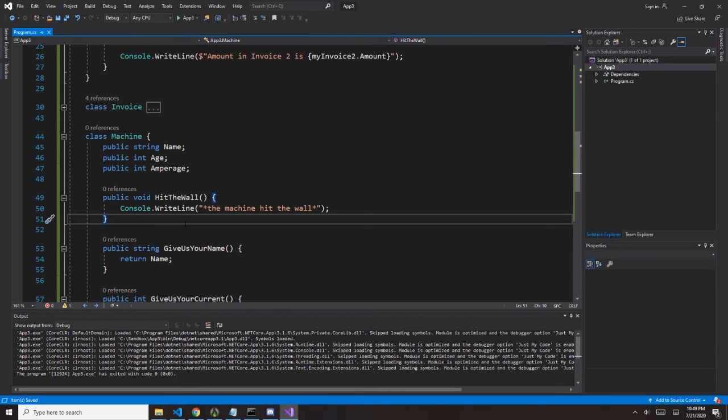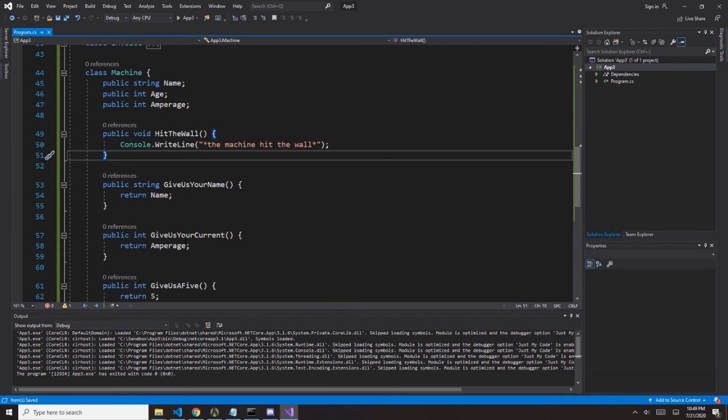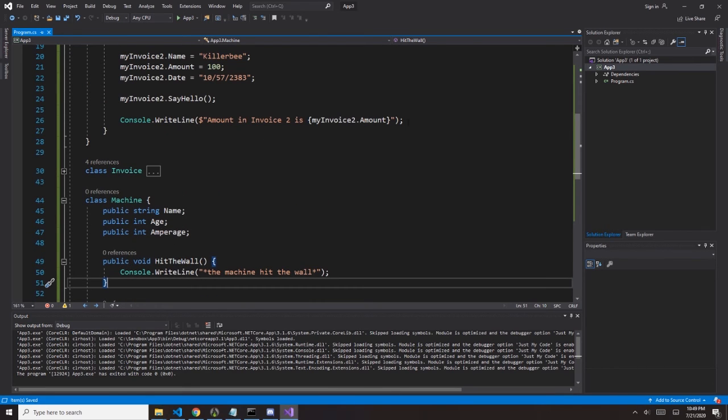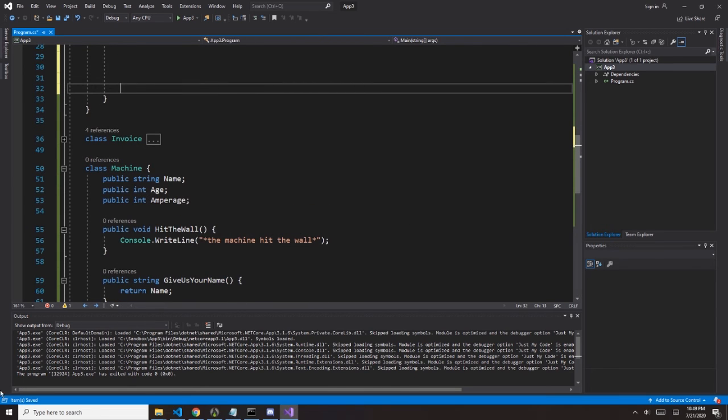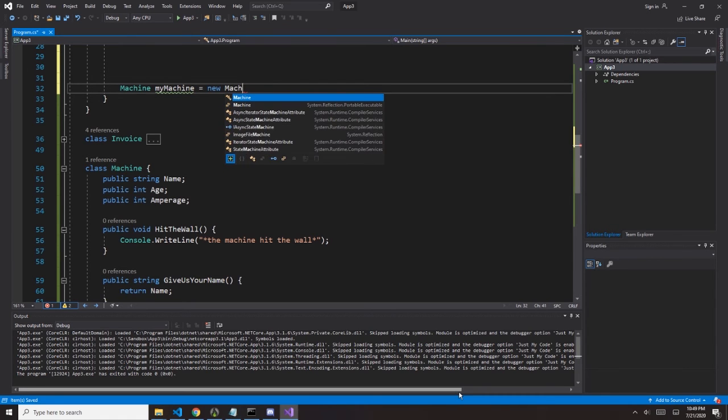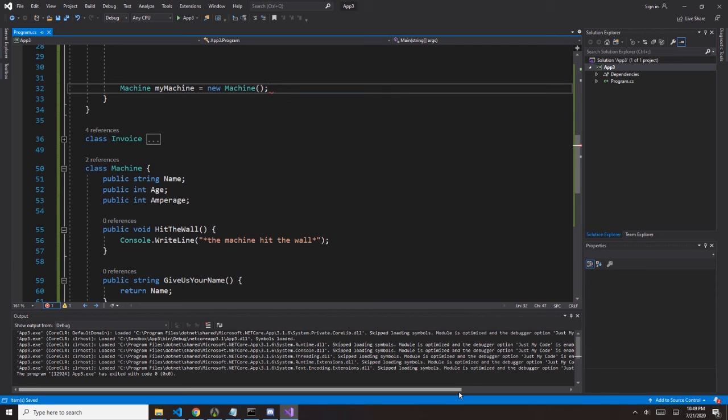Let's see what happens when we move on to the next step, shall we? Let's go ahead and do what we were doing with invoices then. Let's create a new machine. So let's make a machine, and then let's call it my machine equals new machine. And boom, we've got a new machine. It's called my machine. Let's give it a name, shall we?